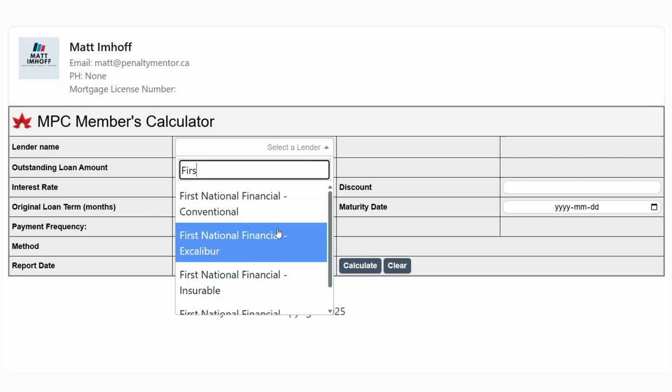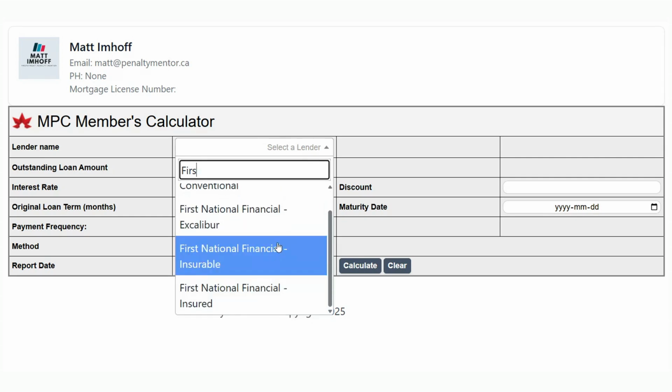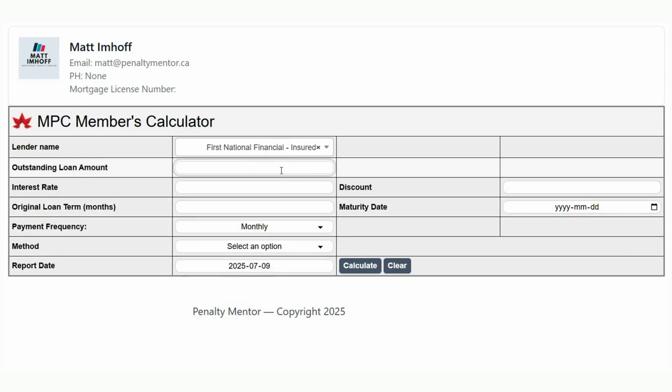Now, depending on if it's insured, insurable, conventional, you have to pick the right product. We're going to go and say it's an insured mortgage. We're going to say it's $500,000 remaining. And let's say we have an interest rate of 5.5%. Now, with our monolines, most monolines, there's no discount. So we don't have to worry about that over here. Original loan term, we're going to say 60 months. And we're going to put a maturity date of September 1st, 2028.